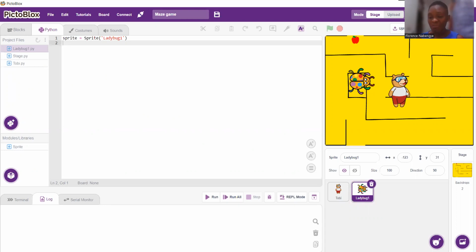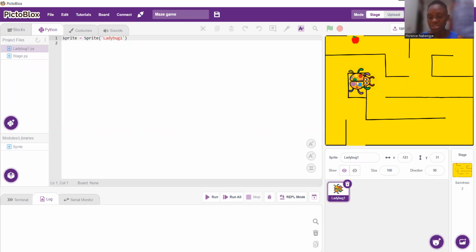Okay, so now we have our background or our environment for the game ready. But before we continue, we don't need the first sprite, which is Toby. So let's get it deleted. Okay, so the first sprite is gone. To get started, let's first of all set our sprite conditions.